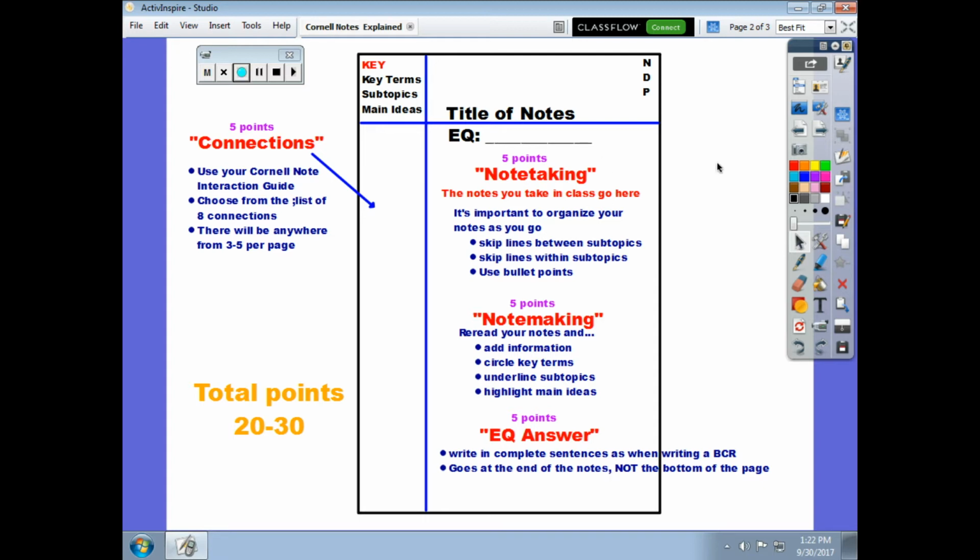And when you take notes, it's important to remember that you are skipping lines between subtopics and lines within the subtopics, using bullet points, using all those methods of organization as you go, so that your notes are neat. And yes, you're going to have to learn, and I know, parents, sometimes this is one of those things where you look at it and you're going, well, my kid can't write that neatly. Okay, well, I understand that. We all have trouble with writing neatly at times. But it's really important that students understand that people are going to judge them based upon the quality and neatness of their writing.